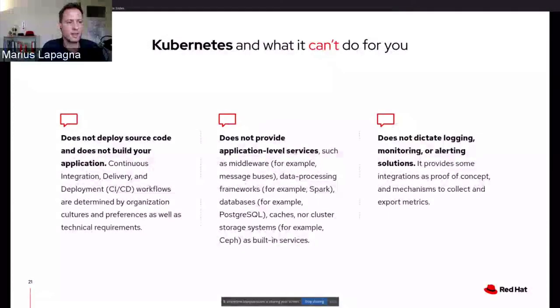So from the same slide, Kubernetes and what it can't do for you. It does not deploy source code, and it does not build your application. Continuous integration and delivery is possible with Kubernetes, but only as a component, not as a service. It provides the APIs and everything to implement CI/CD pipelines and workflows, but it does not provide it by itself.